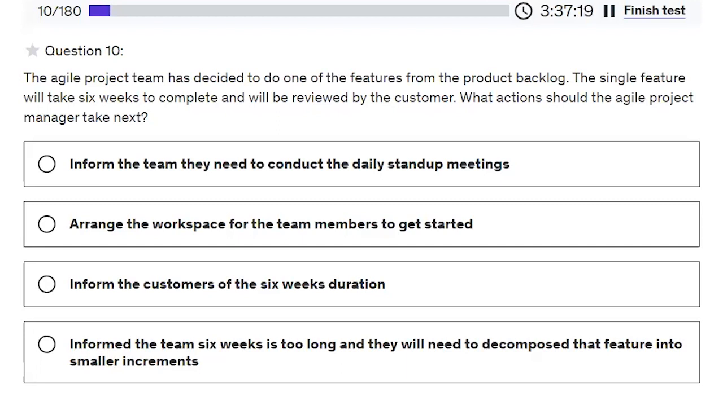The Agile project team has decided to do one of the features from the product backlog. The single feature will take 6 weeks to complete and will be reviewed by the customer. What actions should the Agile project manager take next? We have 4 options to go with. Inform the team they need to conduct the daily startup meetings.